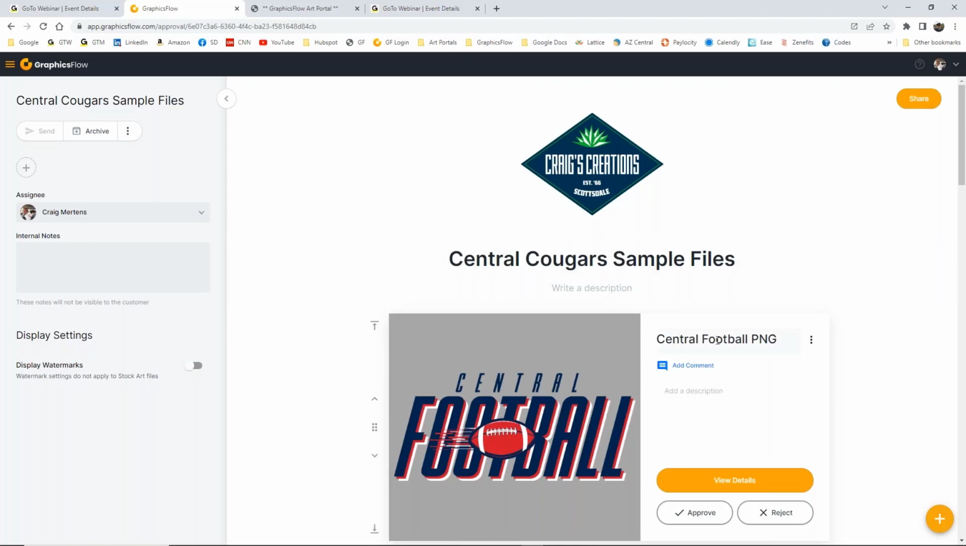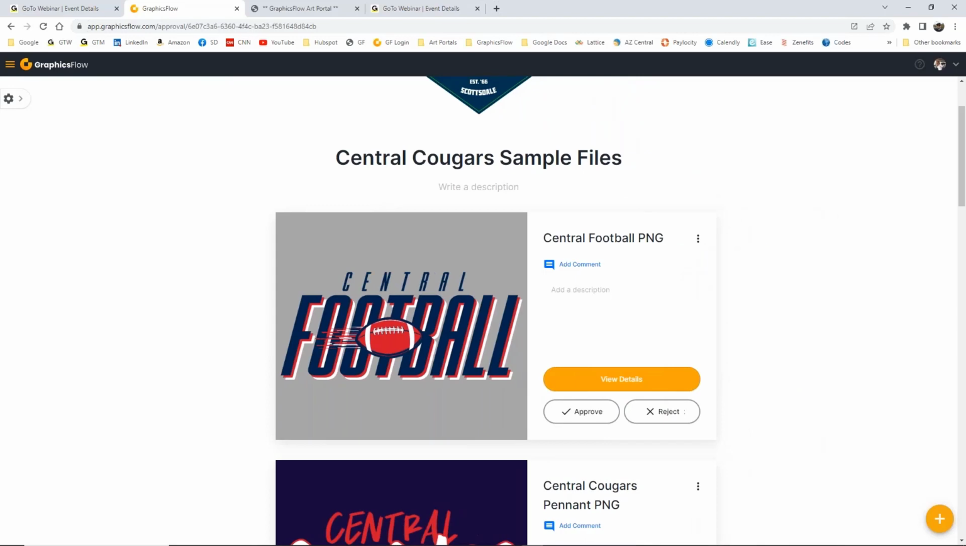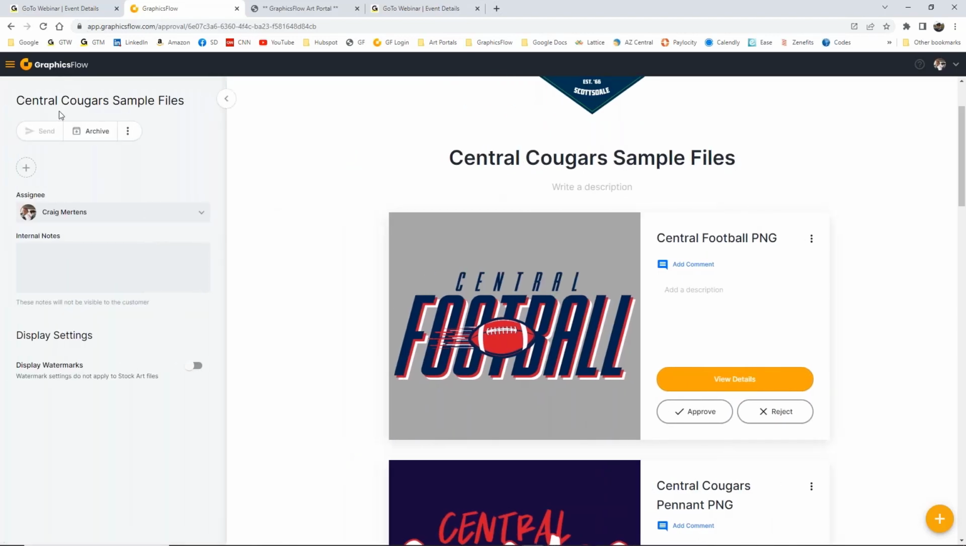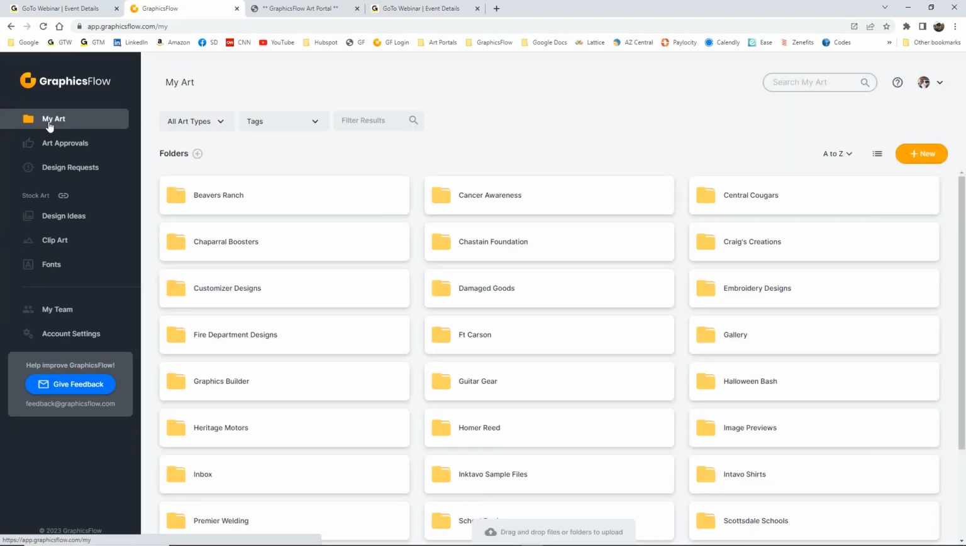And incidentally, when you post one of those links, the customer doesn't see any of this stuff over here. All of these things over here, this is just internal. They don't see this. So let's go over to the main panel on GraphicsFlow and talk a little bit about art approvals.